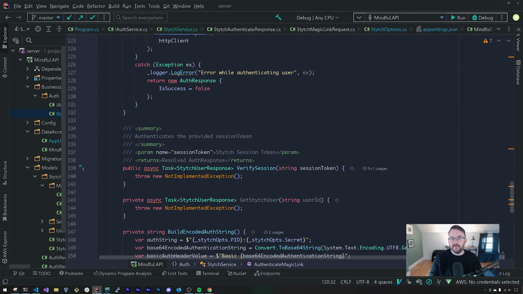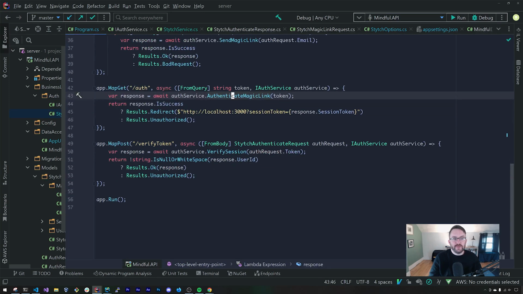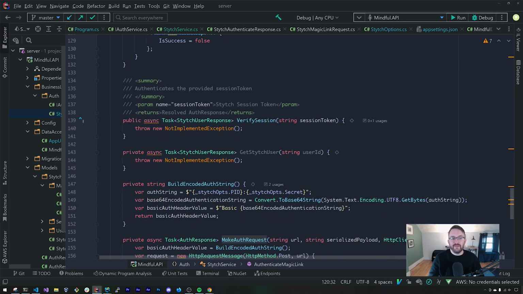This is for verifying a session. In fact, if we go back to program.cs, we have this verify token endpoint, which is going to call auth service.verify session with an auth request token. So let's head back into Stytch service and we'll flesh out this final method, verify session. In this method, we're going to also get back a Stytch user so that we can work with data from the Stytch user API.